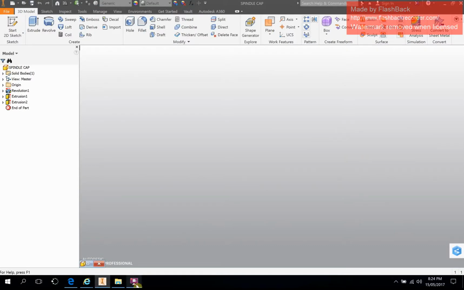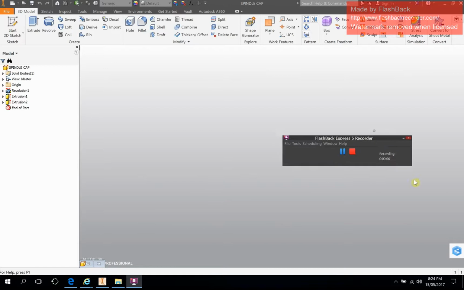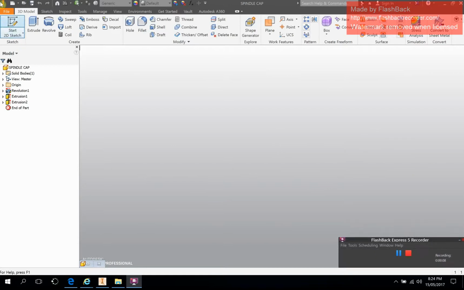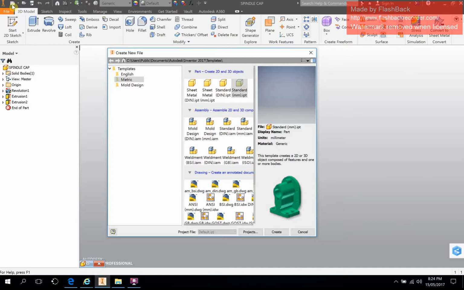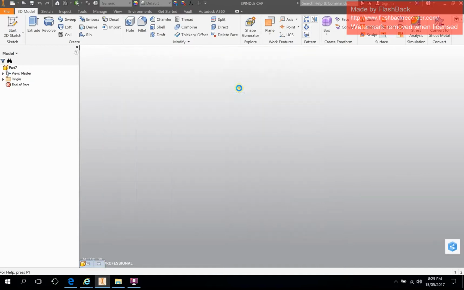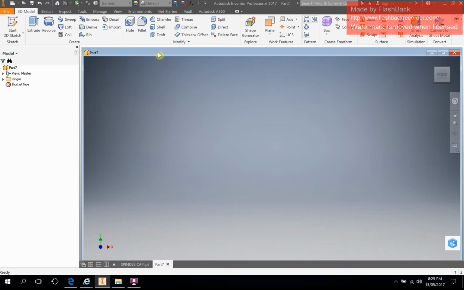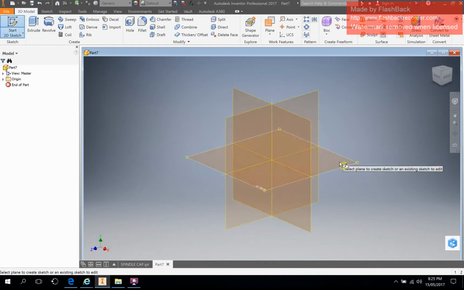Okay guys, just another quick video on the basics of Inventor. So what we're going to do is we'll just do the same thing we did before. Click on the new sheet button up here. Make sure we're in metric standard mm, and I'm going to load in a new drawing. From here, as we did last time, I'm going to start a new sketch and click this plane here.